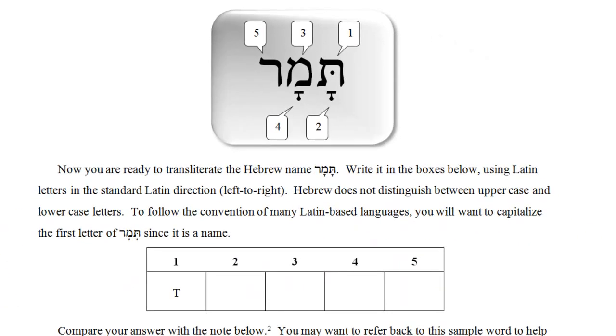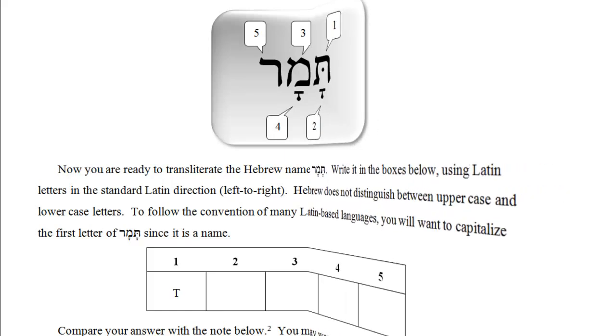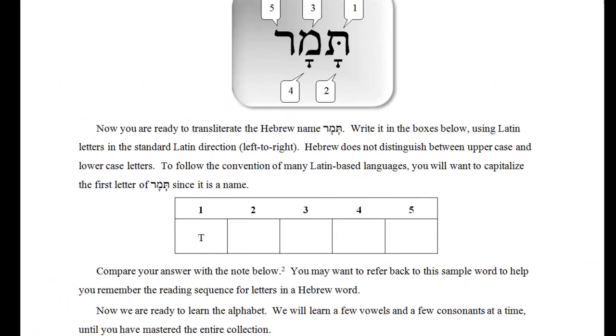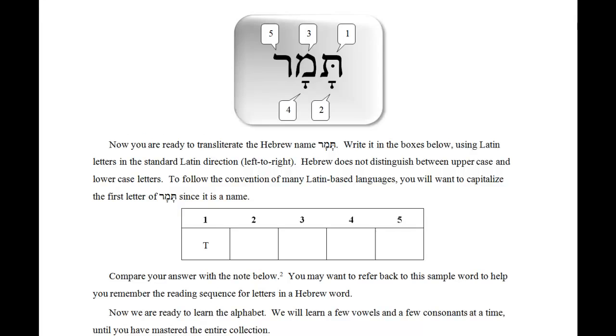Please follow the instructions in the next paragraph and write out using English, that is, Latin letters, transliterating, representing the sounds of the name that you see in Hebrew. When you have finished, compare your answer with the note that you'll find below. Congratulations, you've just read your first Hebrew word.